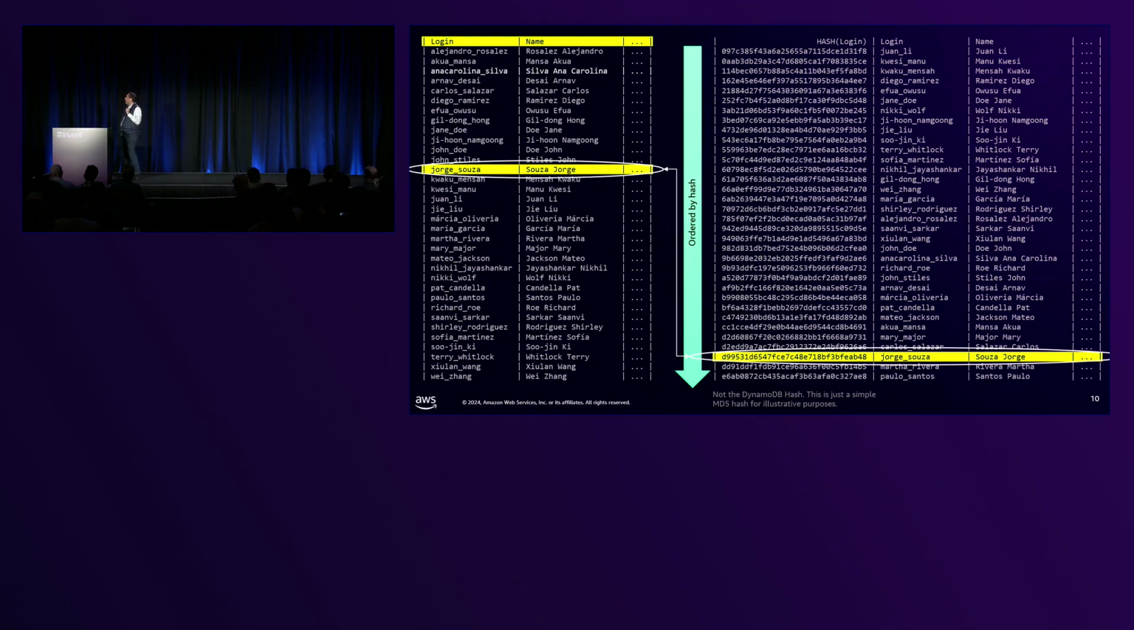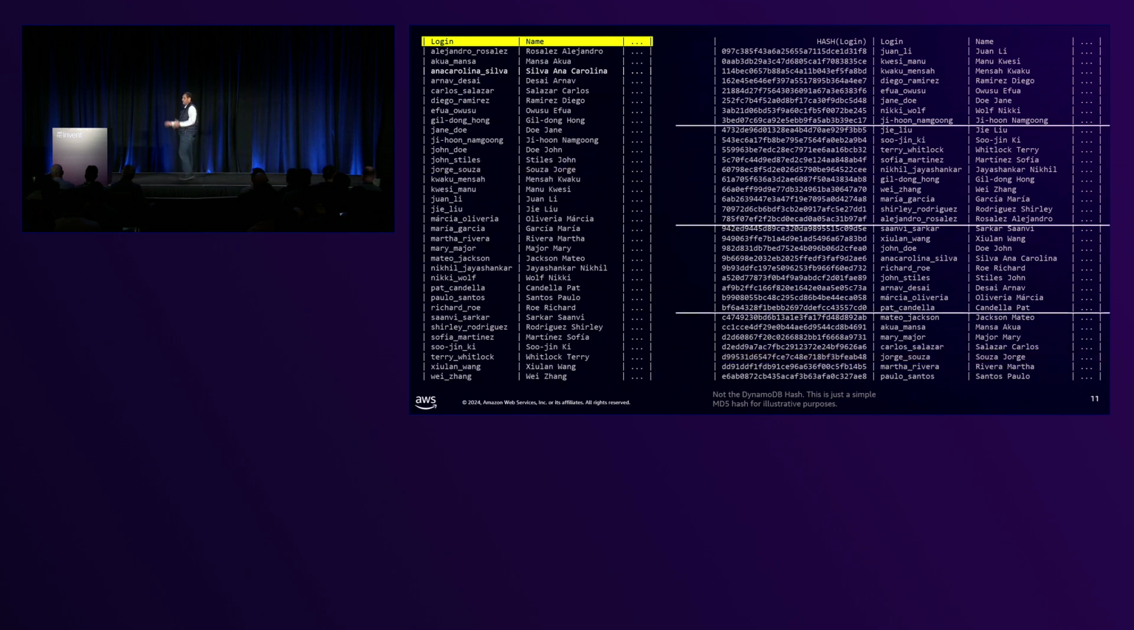Yeah, okay. So I have a table sorted by the login on the left. Compute the hash. Now, this is not the real AWS, this is not the real DynamoDB hash. This is just a generic MD5. Sort the data by the hash. And then we divide it into a couple of chunks. Here I said 4 partitions.